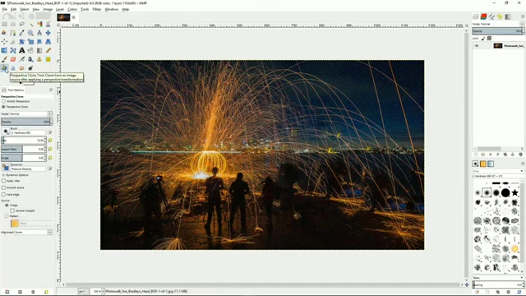For the perspective clone tool, we can modify the perspective of our image, not in a permanent way, but in a way that GIMP will use when we decide to clone the rest of the image later.